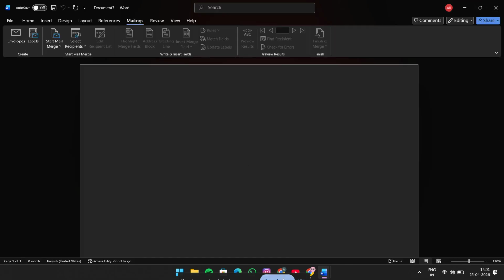And that's how to print an envelope in Word. It's fast, simple, and once you know where the Mailings tab and envelope tool are, the rest is easy.